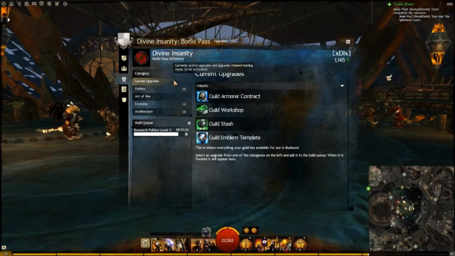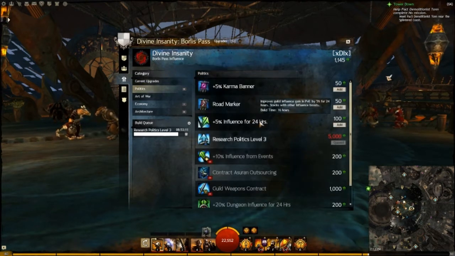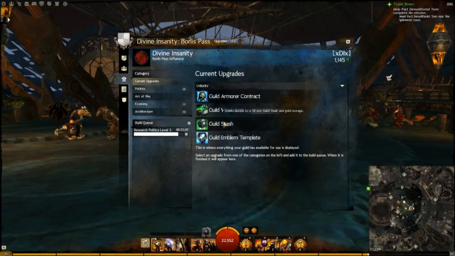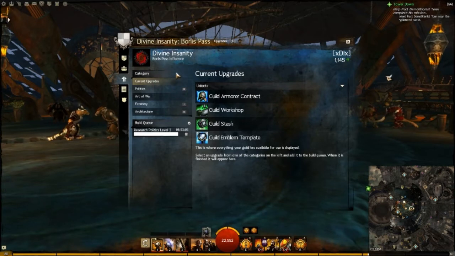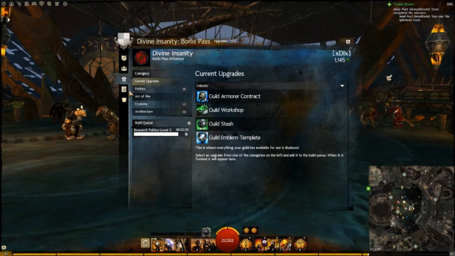Some of these upgrades are permanent, some of them aren't. You can use these influences and they last for a certain amount of time. And you can keep upgrades like a guild stash, a guild workshop, a guild armor, a guild emblem. And so I suggest you work for those first unless you're really interested in the temporary boosts.